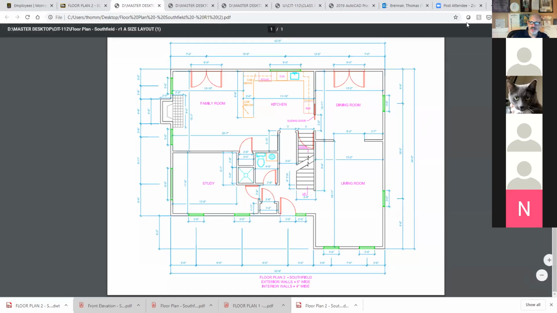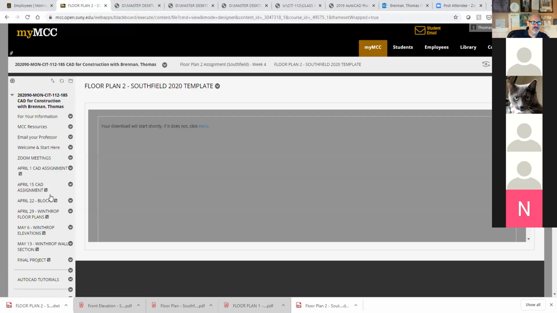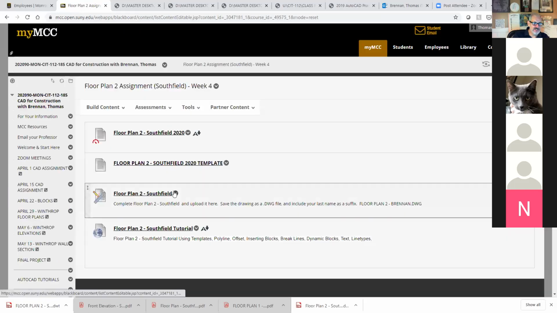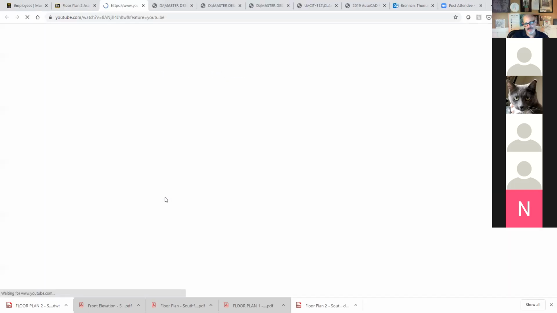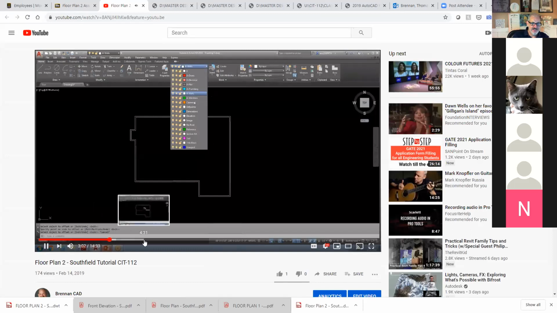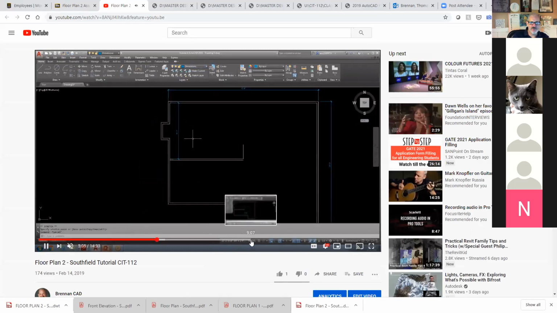Okay, so what I'm going to do right now is I believe what I've got out here, I've already posted this. I've actually got the floor plan 2 assignment, Southfield week 4. I've got this here, and I've actually got a video out here that shows exactly how to do this. Check your dimensions. Then you go to my dimensions. So I've got this right here, and I go over the step by step.